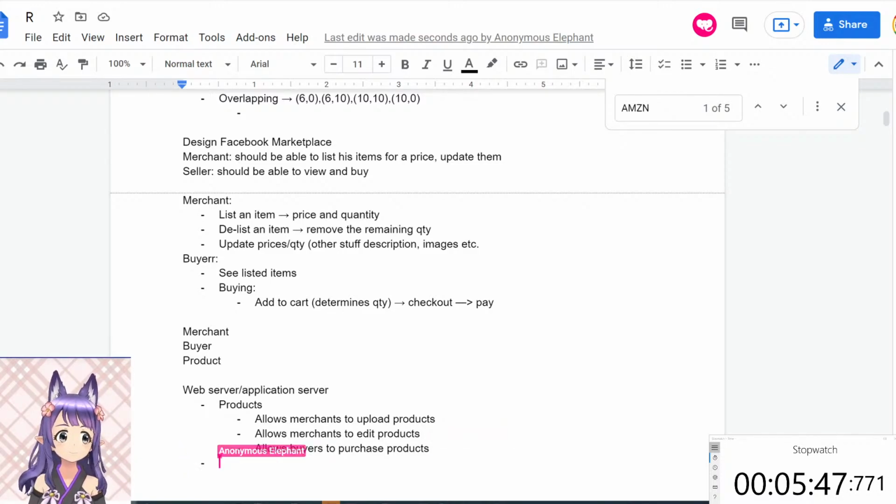Okay, so I guess web application, and then I guess which is product. I guess it also needs to do a transaction.